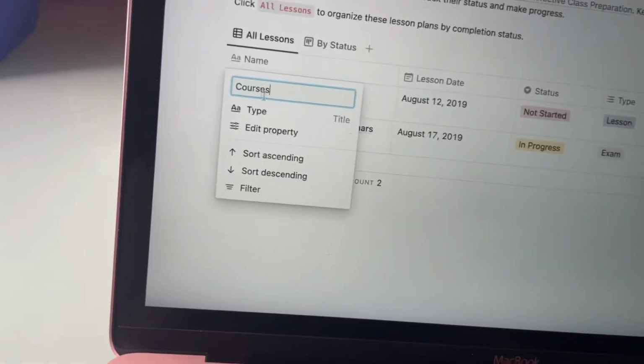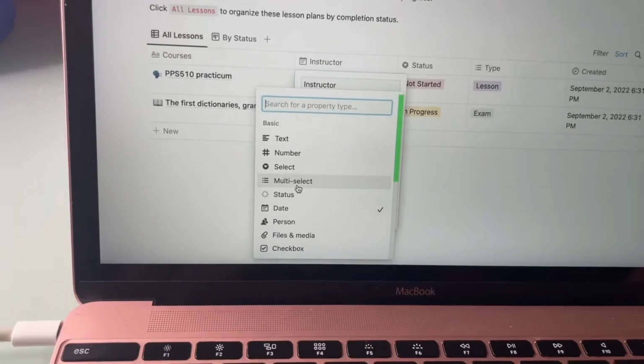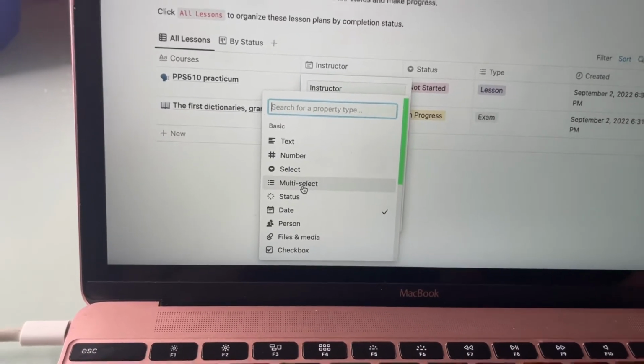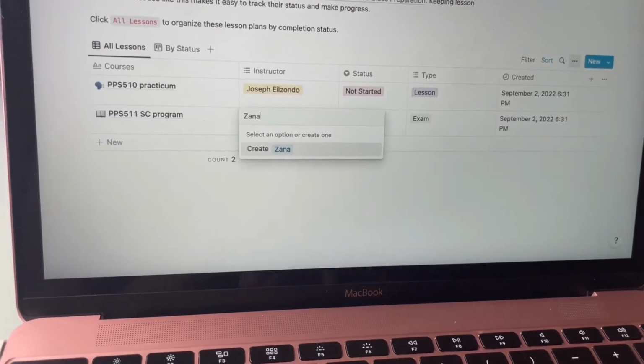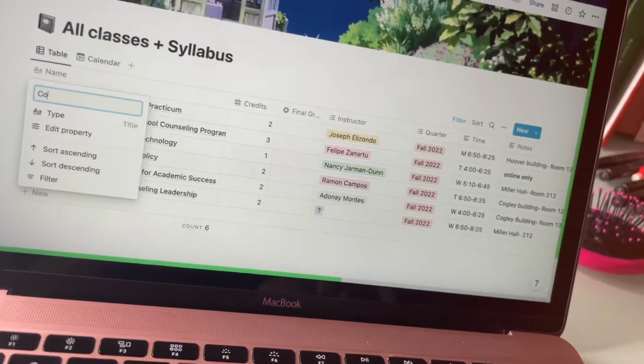courses, cool, a type, and then we go to something called multi-select. So later on, if we have the same instructors, we can choose those. So I would come here, NAR2. You can put their full name, but I'm just doing this.